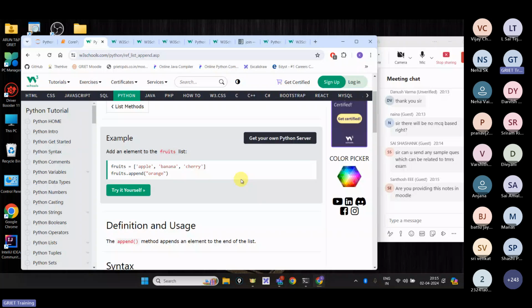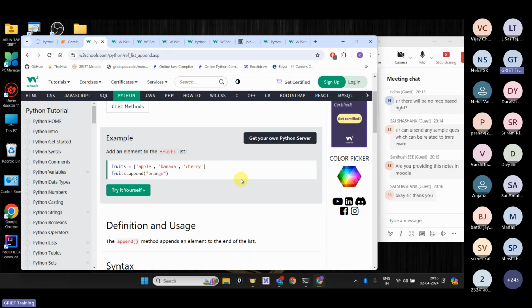Are you providing these notes in Moodle? Santosh Tripoli, I'm not providing any notes, Santosh. You have to attend the session, because many people think notes will be there and they'll do it later. If you want to learn, attend my session. If you are a good self-learner, manage however you want to learn. I don't have any problem.